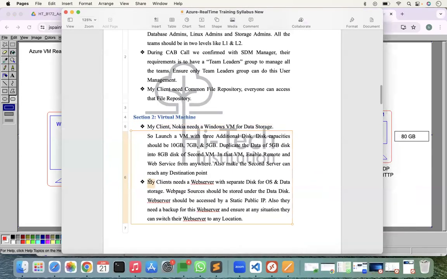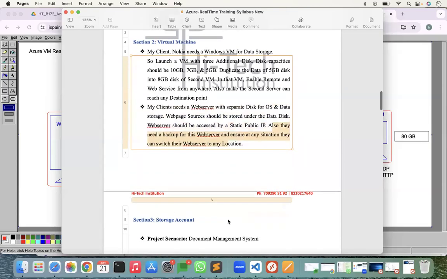Coming to another use case, if we keep going, we'll keep adding weightage and more heavy content into it. Each use case will keep increasing the load. So here you can see my client needs a web server, so we'll provision the web server. One is a separate disk for data and OS. The web server source code, the web page application, is stored on the data disk. The web server should be accessed by a static public IP. Also, they need to back up the web server. This is one of the use cases.